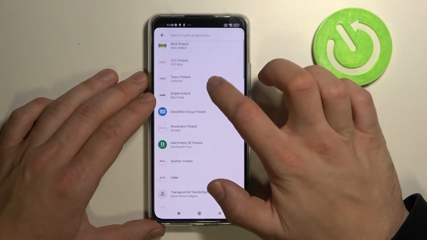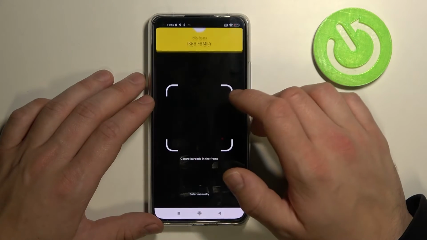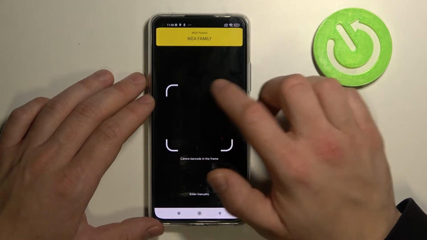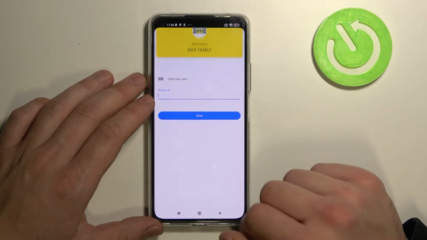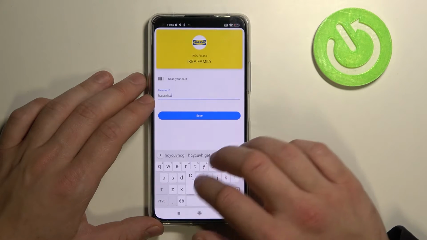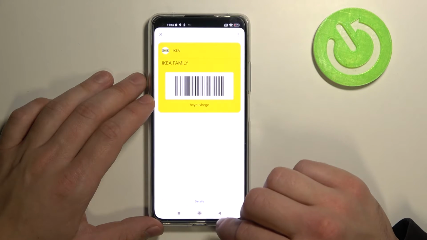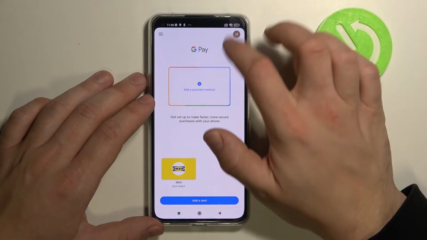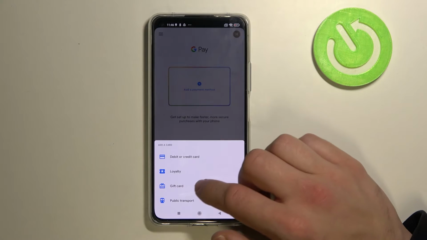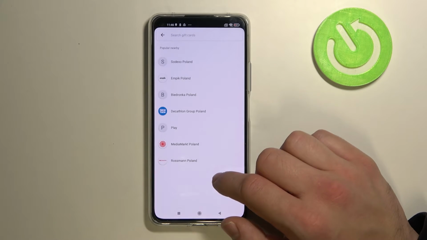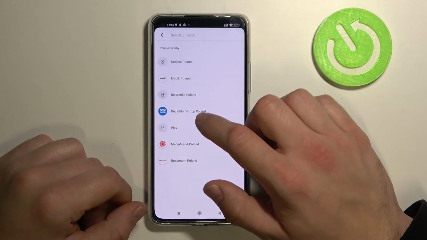Tap on Loyalty and select Shop, for example, IKEA Poland. Now you can scan your card or enter details manually. Then you can add a gift card, which is pretty similar to loyalty card.